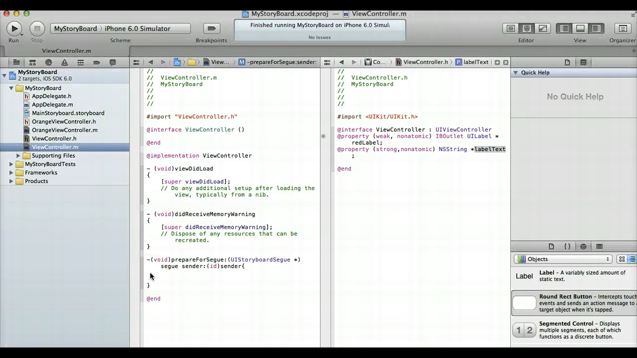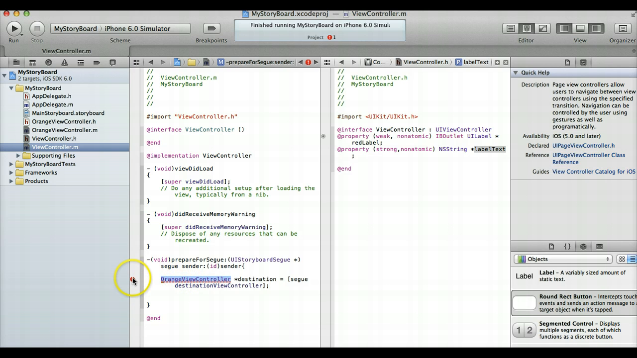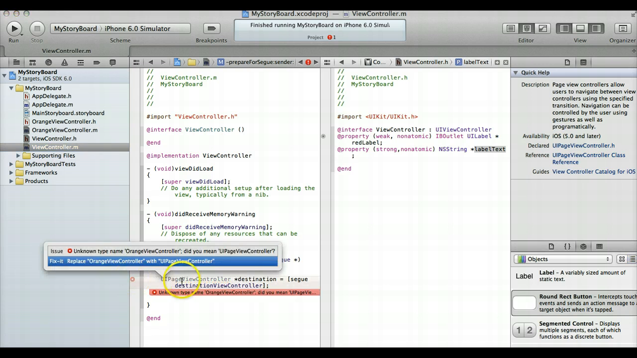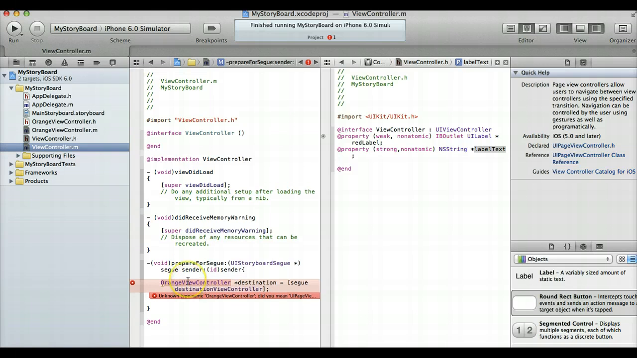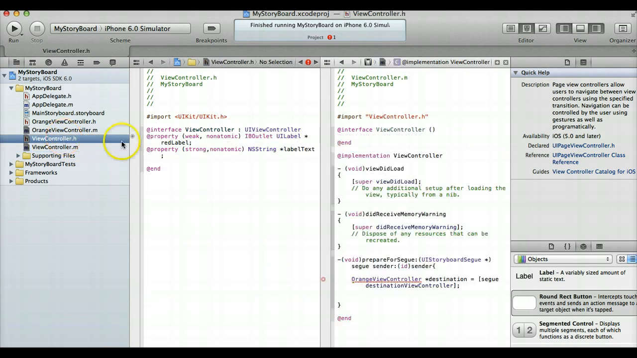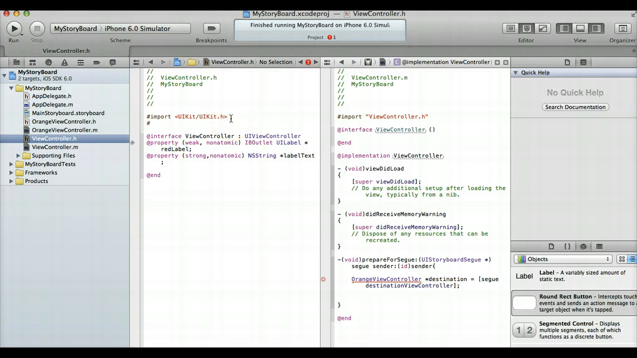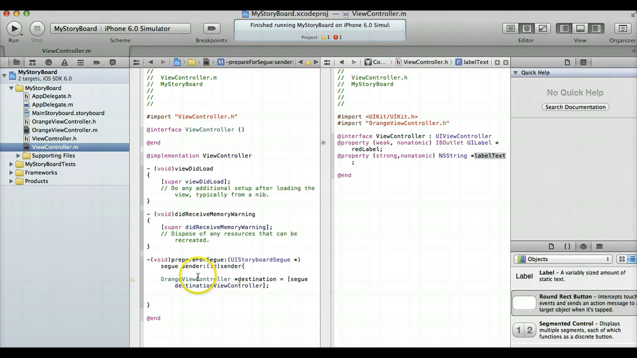So what we'll do is we'll first add this line of code: OrangeViewController destination equals segue.destinationViewController. Before I explain, let me just get rid of the errors here. It's highlighting that OrangeViewController is an unknown type name, which means I first have to import it in the header file. So go to the header file and import the OrangeViewController.h file. And the error should be gone. It's gone now.